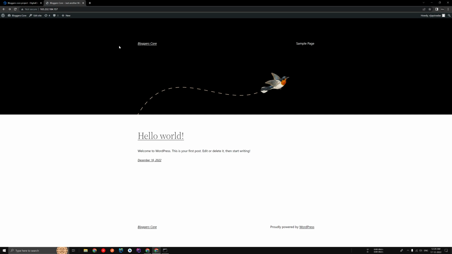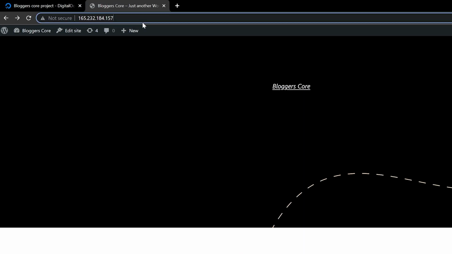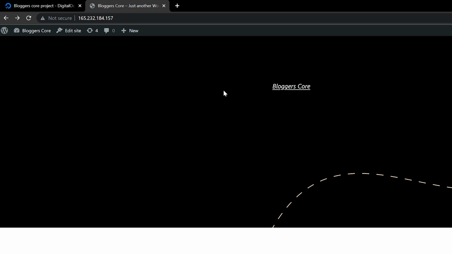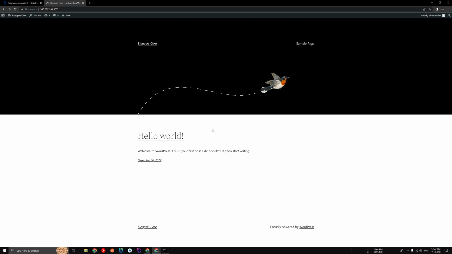Now we need to connect the domain, since we don't want this IP address as the URL of our website. So we want to access this website by entering the domain name that we purchased instead of this IP address. So let's see how we can connect the domain.